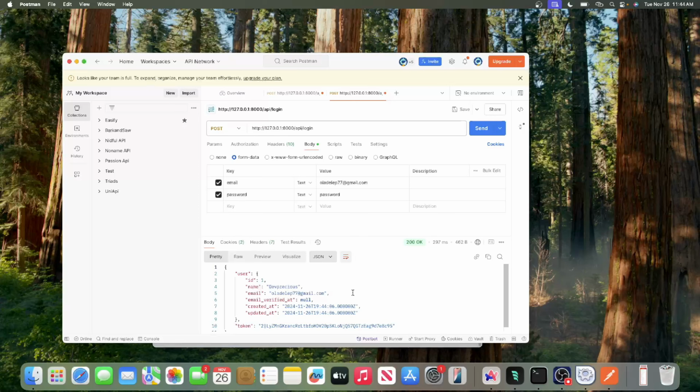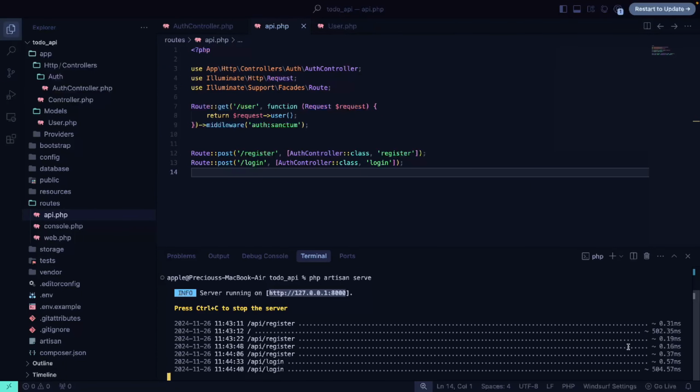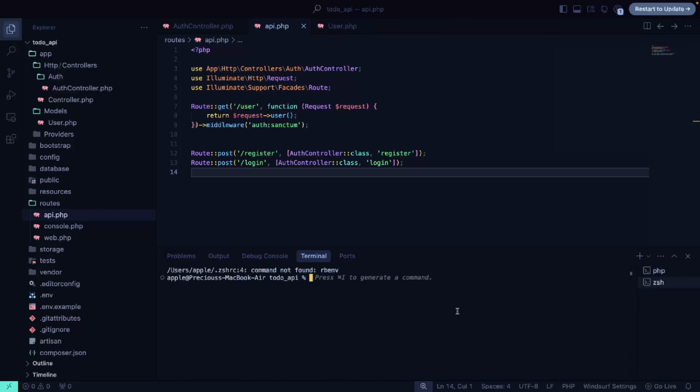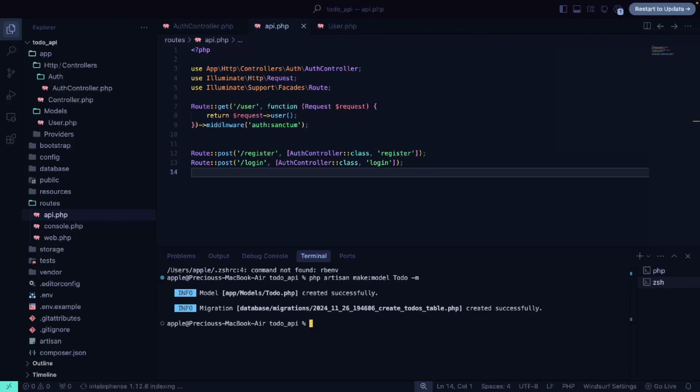Now let's work on the to-do controller. Okay, so now what I want to do is create our model and our migration. So I'm going to create a new terminal, and I'm going to say php artisan make:model. So this is going to be Todo, and this is going to have a migration flag.